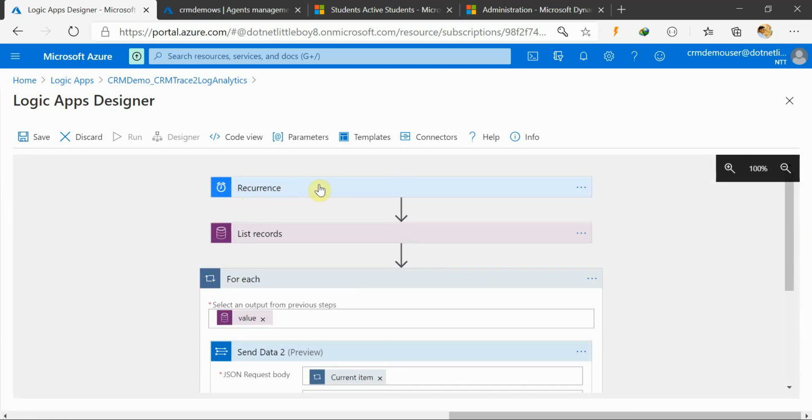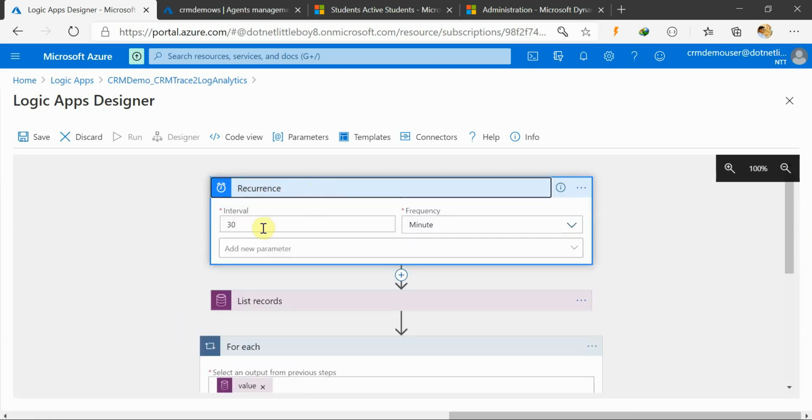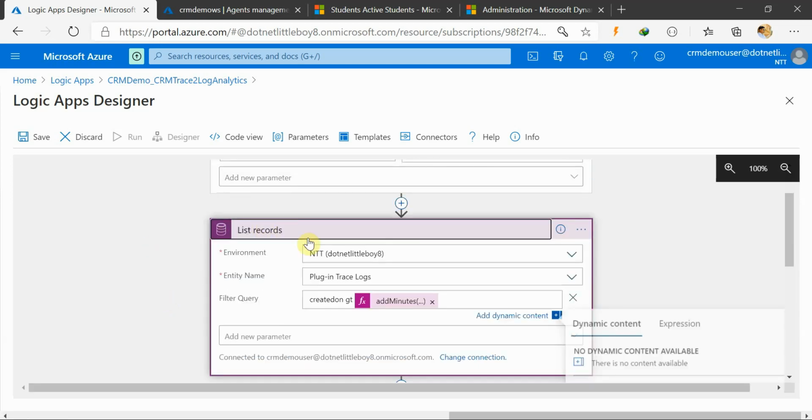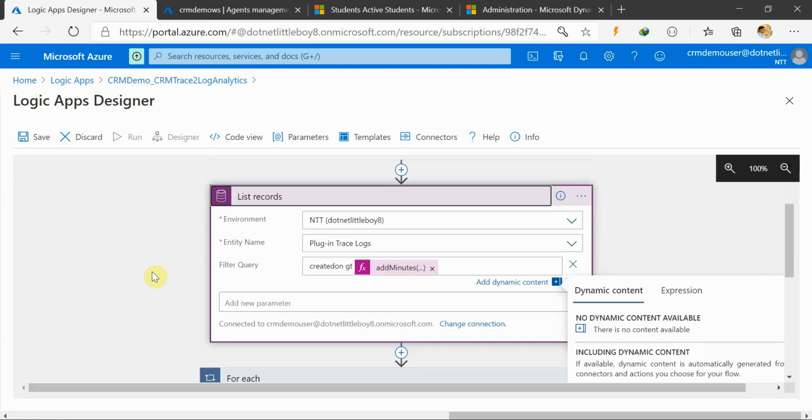So we have three controls. One is the recurrence of time, like every 30 minutes I want to run. Just for the demo I'll make this 2 minutes. Then in the list records I'm connecting to Dynamics with my credentials, and this is a normal sign-in connection in the CDS, where you use username and password, how you are normally logging into Dynamics.